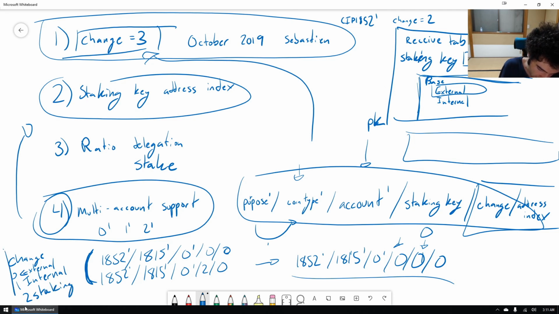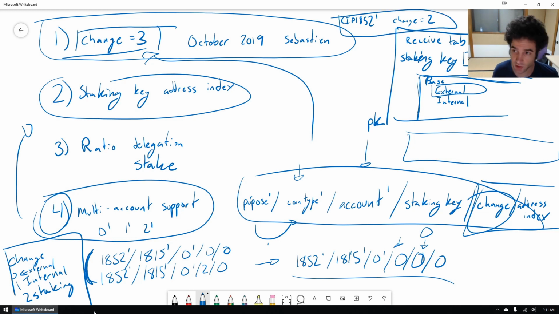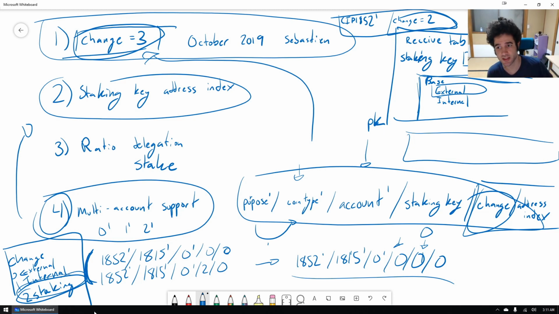So remember I said the change derivation has 3 possible values now in Shelley: 0 external, 1 internal, 2 staking. So when I created the SIP 1852 document that describes how wallets exist in Cardano, I called this change equals 2 based off the fact that we introduced this new change derivation level. And I called this proposal change equals 3 just because it was a different proposal and I couldn't reuse 2. So that's where the name comes from. It's a historic name. We can change the name, it doesn't really matter.